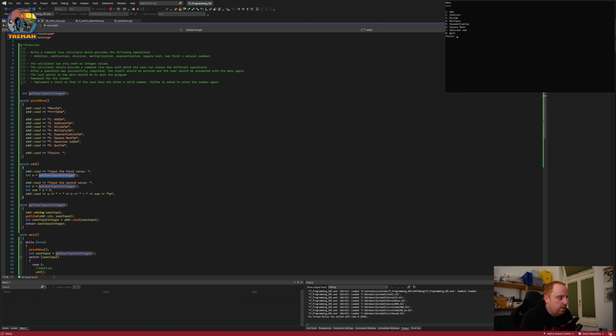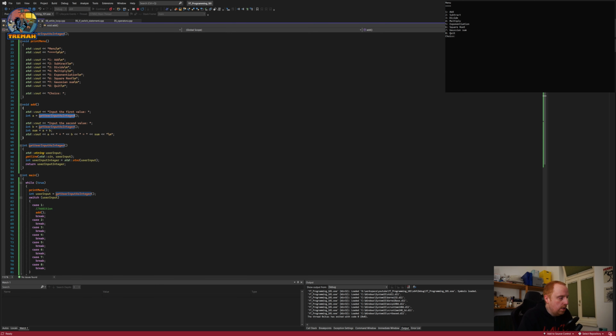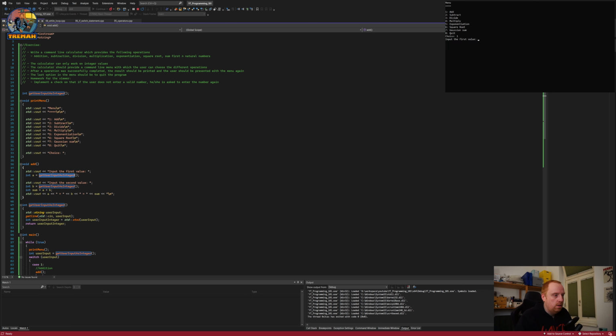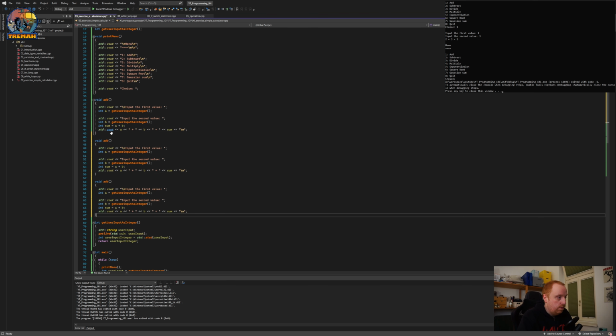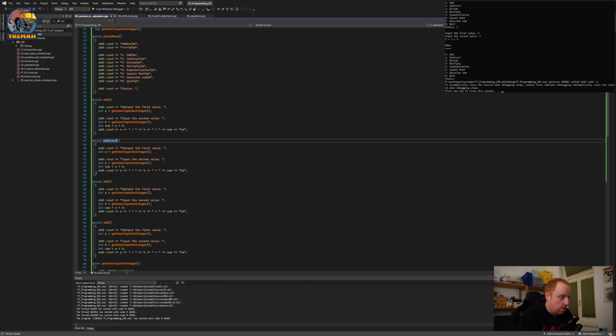Yeah, this looks fine. So now we say 1 for add. Input the first value, 2. Input the second value, 5. 2 plus 5 is 7. Nice. Now we just copy this 4 times. And we change the names to subtract, divide, and multiply.